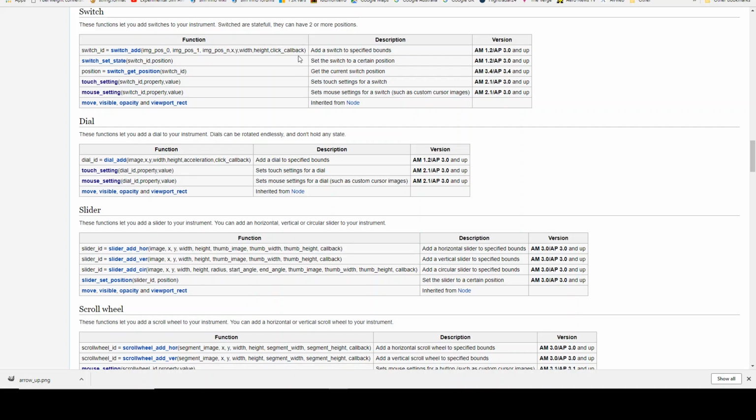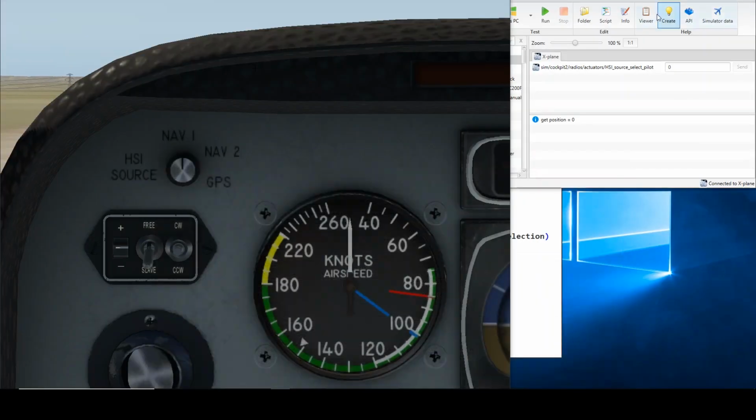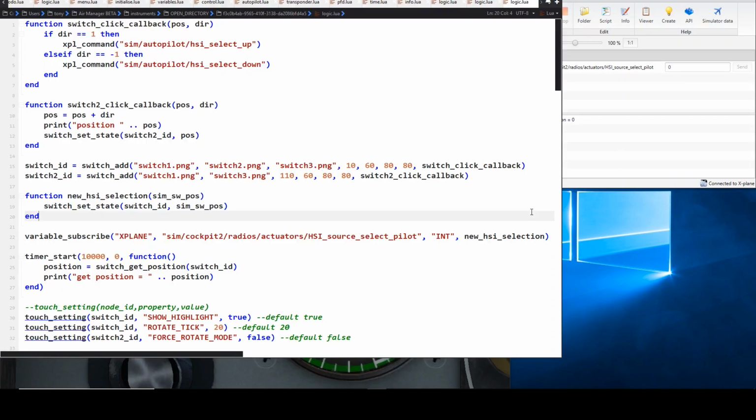So let's close that down for a minute and delve right in with what we've got here. So I've got Air Manager open, and as you can see I had the sim open there, and I've set up some example code here to look at switch. So we'll start very basically with doing the switch add here.